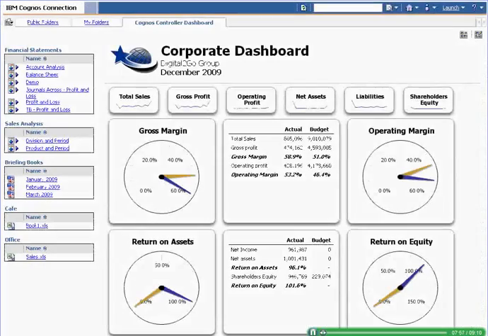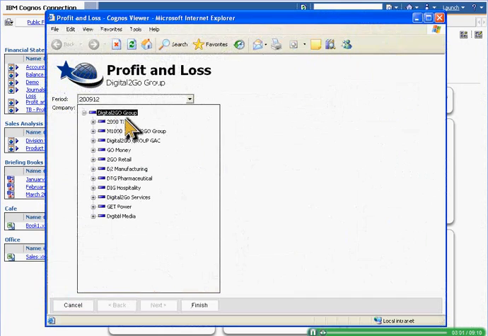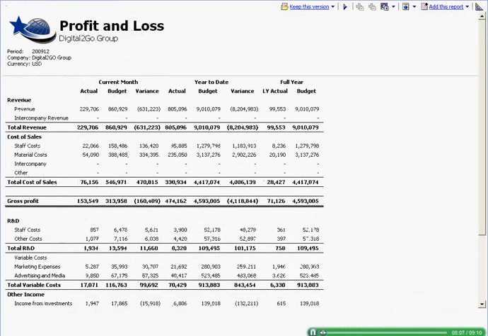Let's see what this report would look like if we run it with all the necessary prompts. We'll choose Digital to Go as a dynamic choice for December 2009. The result is a report that looks like this, with the appropriate highlighted rows, formatting, and dynamic periods, company, and currency.